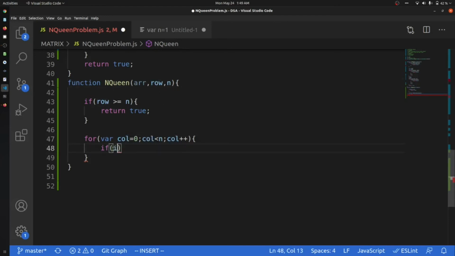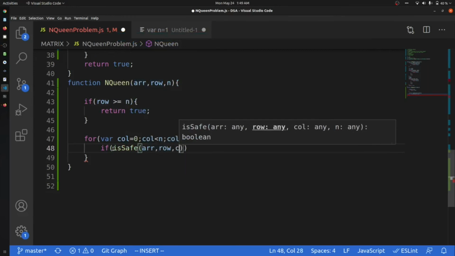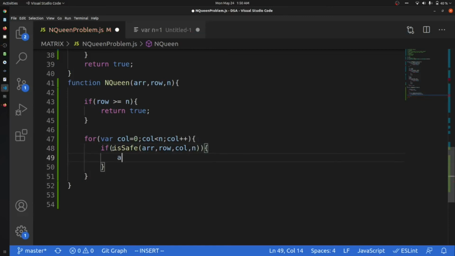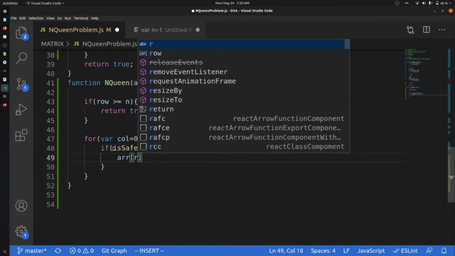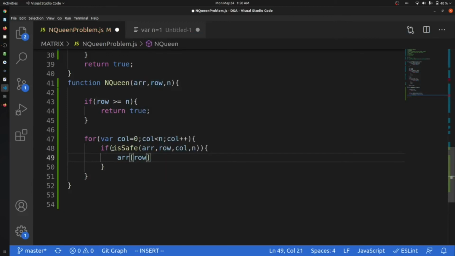So what we will do is call isSafe, and we will pass that array, the row and the column that we currently have, and the n. Now we will place array at row and at that column equal to 1. We are currently putting the element as 1 because we are assuming that we are safe.